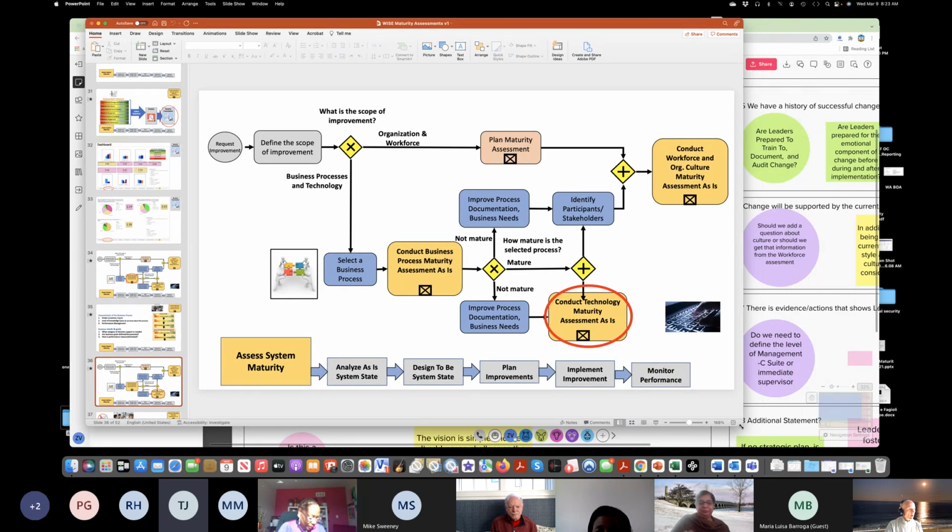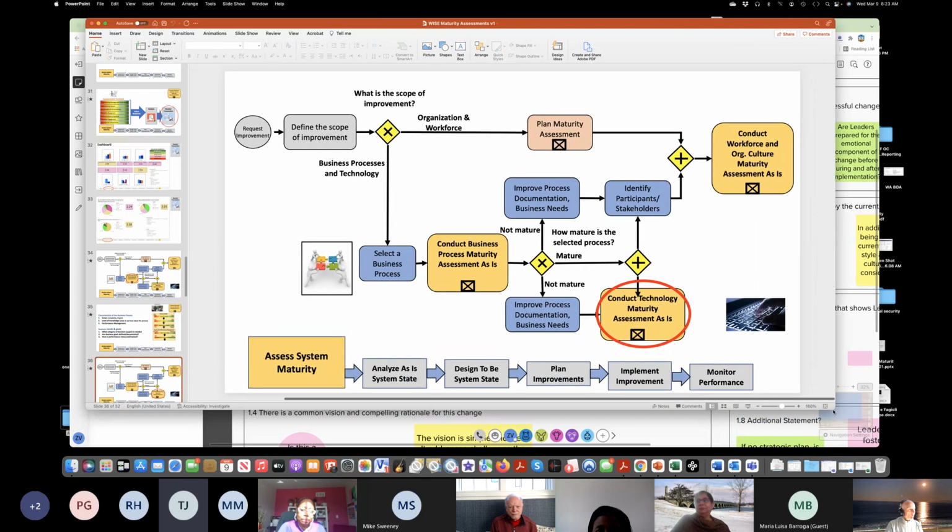The question is, where does that belong? So this is the process: if an organization wants to make an improvement, the question is first, what is it that they want to improve? Maybe all they are interested in is organization and workforce. So they would do some planning, and we have done a lot of work, and Ramona knows it, over the past year and a half on developing a maturity model and an assessment tool that looks at organizational culture.